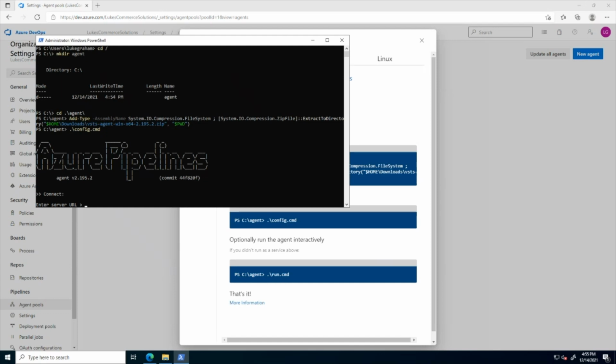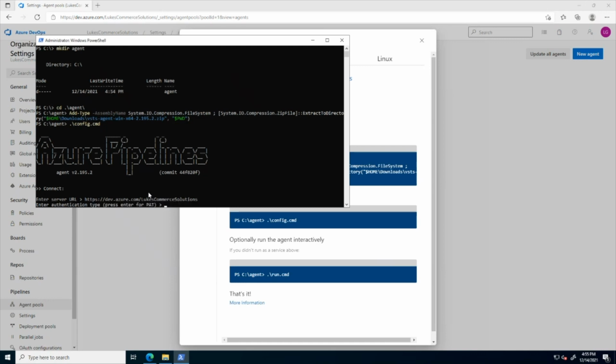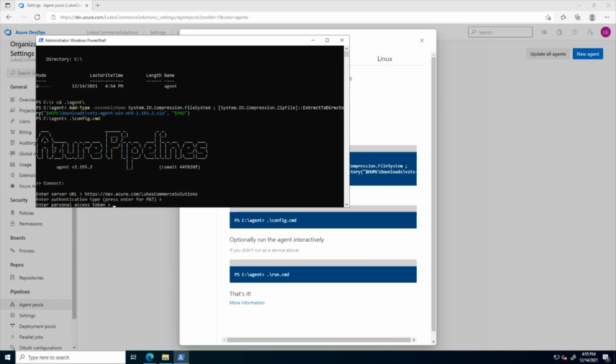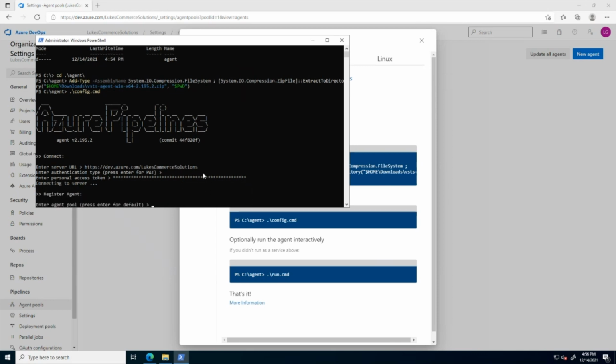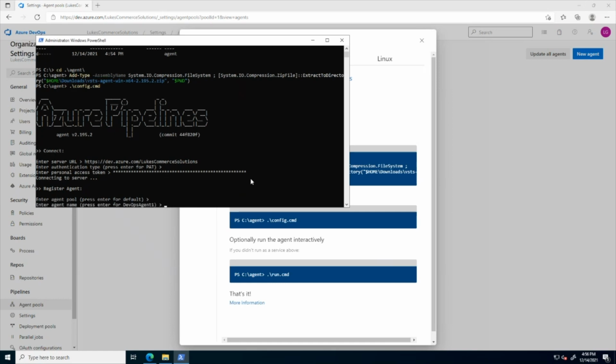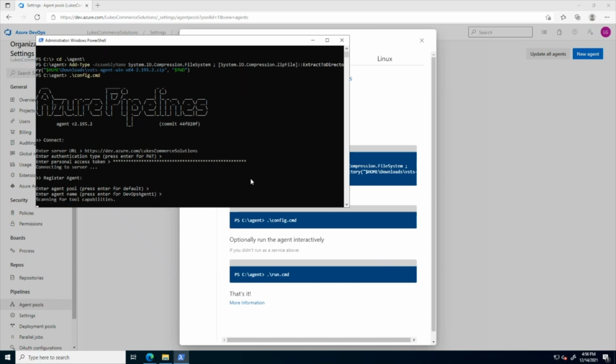So in this case, Commerce Solutions organization. And now we'll go ahead and need to enter that personal access token that we got from the previous step. So let me copy that in here. Okay, so now it's connected to the server. It wants us to go ahead and register that agent. We'll keep the defaults for the pool and the agent name.